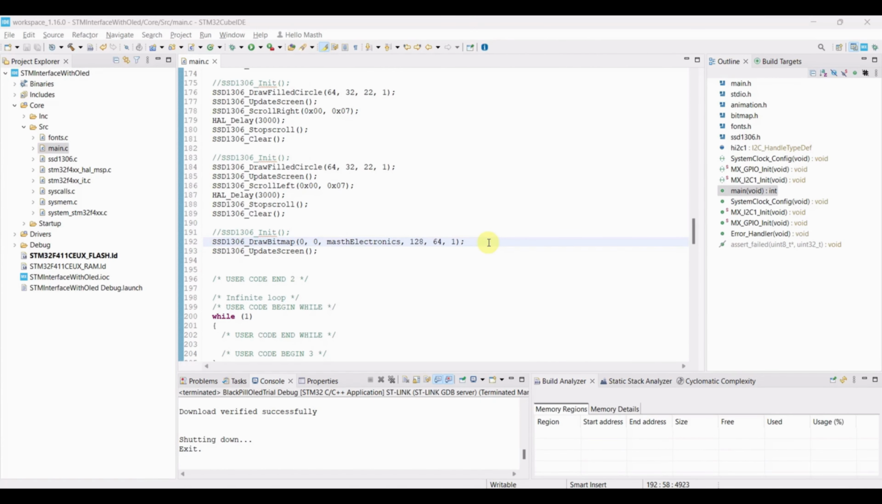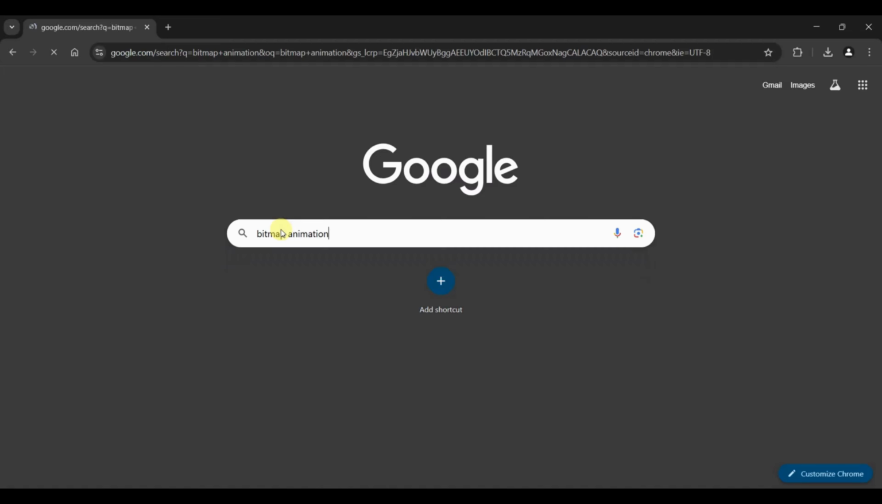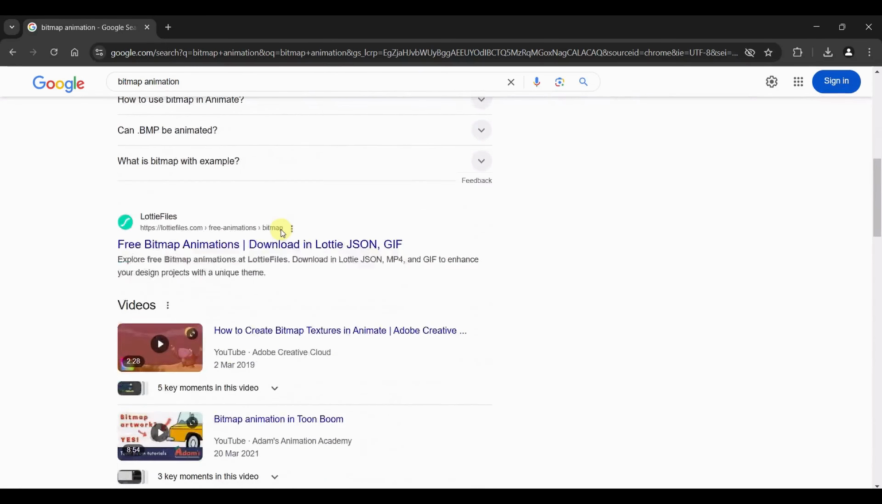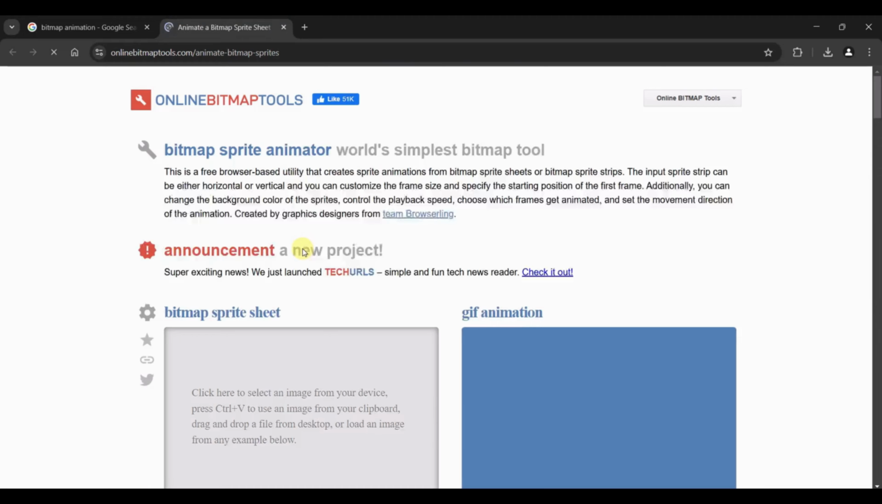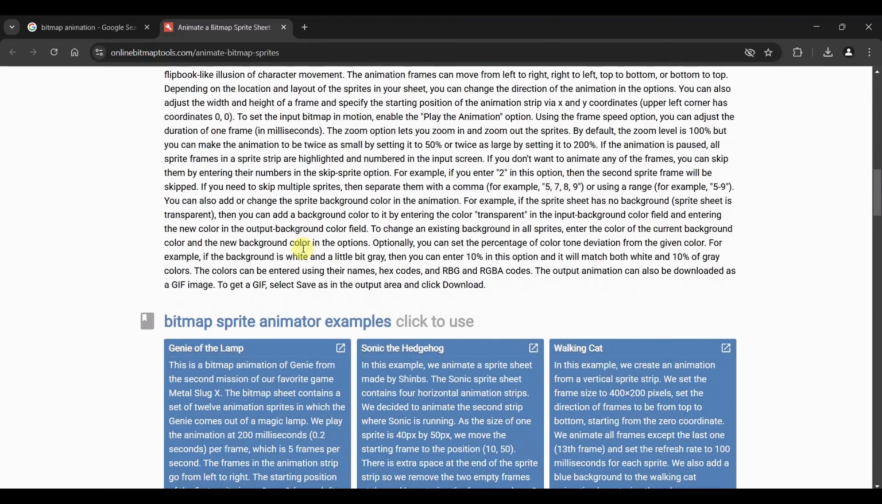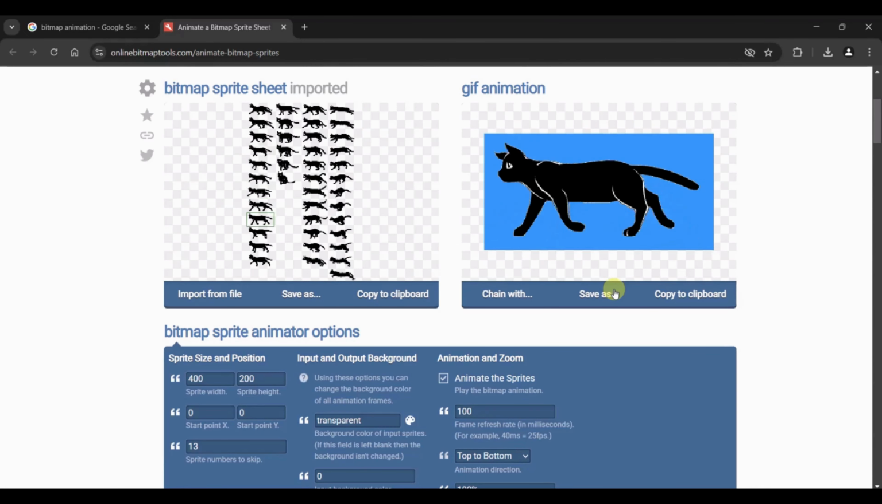In the last video, we learned how to display a static image on the OLED display. Now, we will take it a step further by displaying a sequence of images to create an animation. Let's search for bitmap animation. I will go with this link. Here, we can see a cat animation. Let's download it.